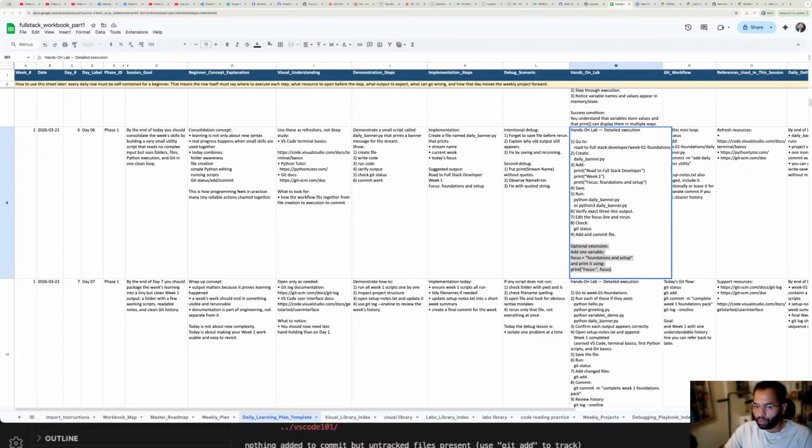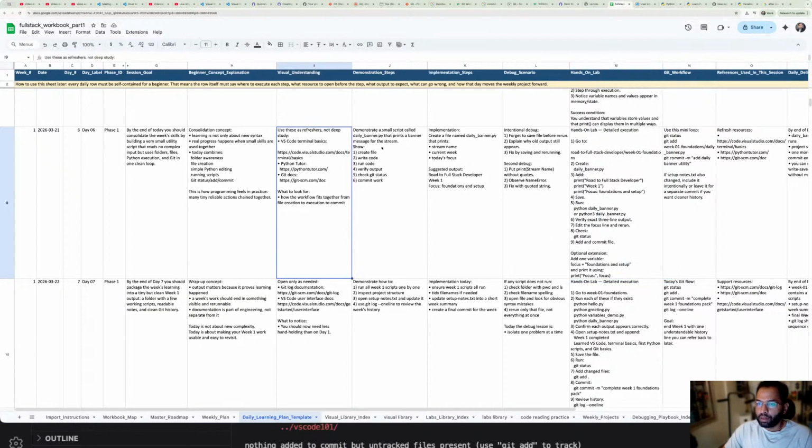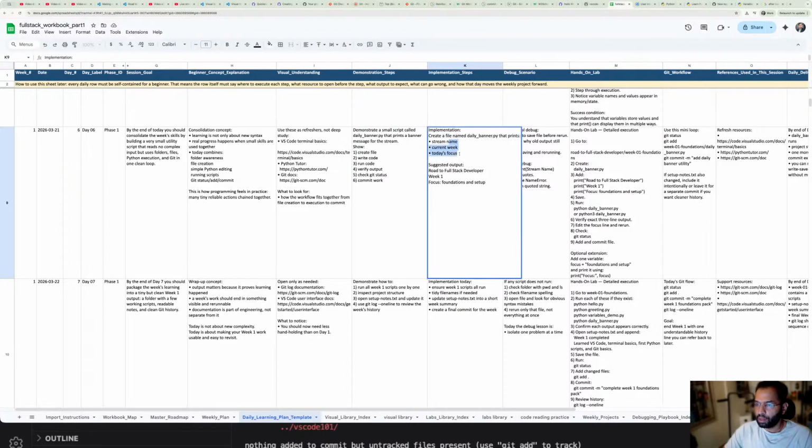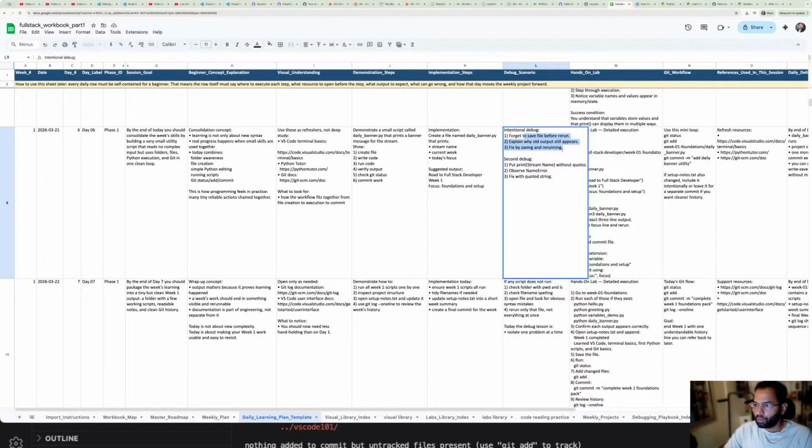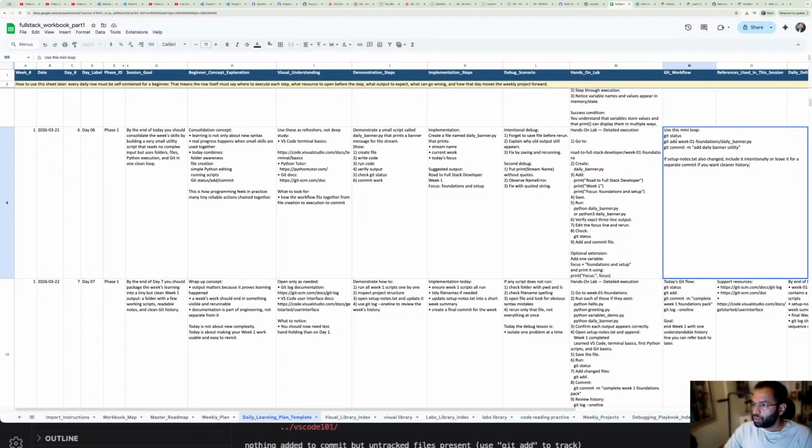Now I come back here. So we created the file, wrote code, ran, verified, and committed. The implementation: create a file that prints stream name, current week, today's focus, with suggested output Road to Full Stack. We had to save before, and debug: print stream name without quotes. I think we have done this before. Use this mini loop: git status, add, commit. If setup notes also change, include it, or intentionally leave it for a separate commit.